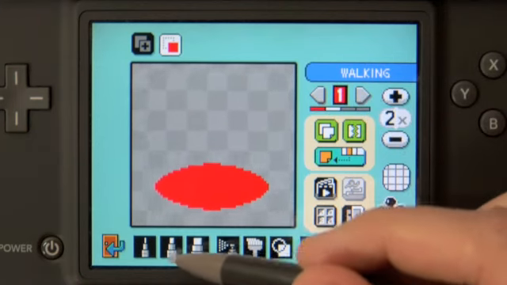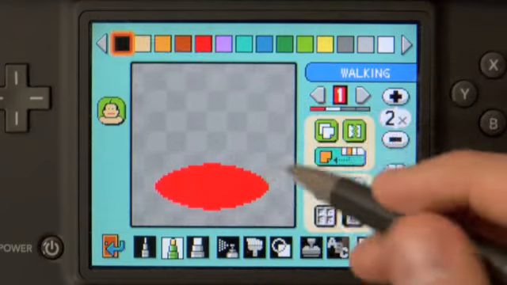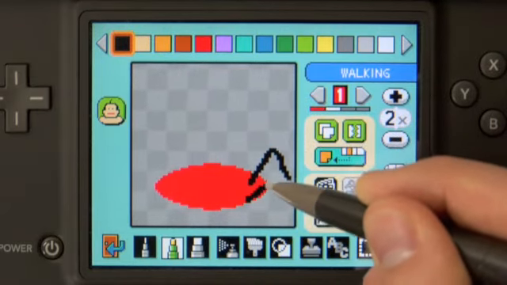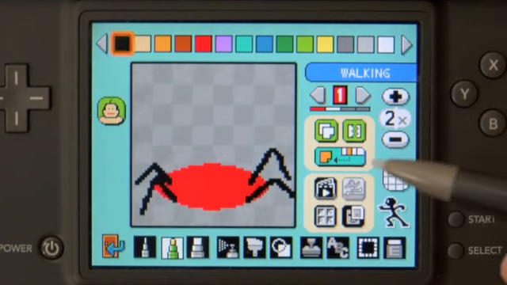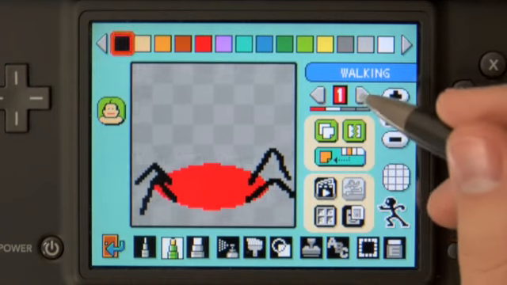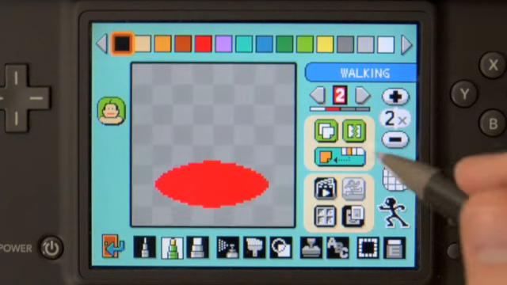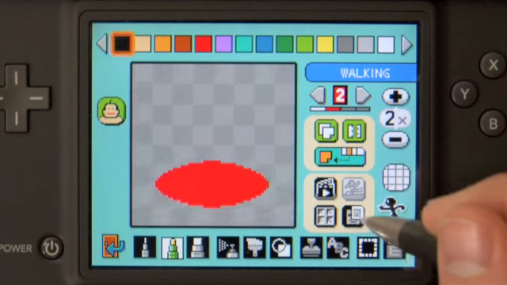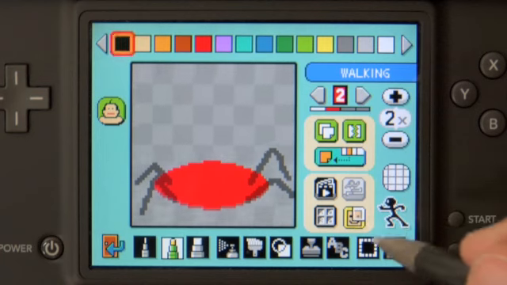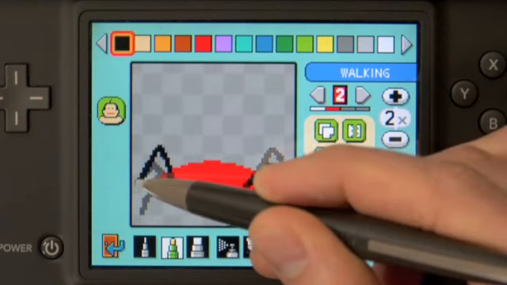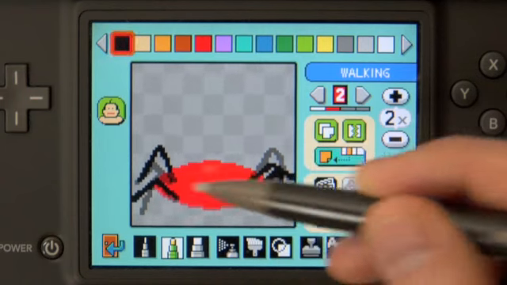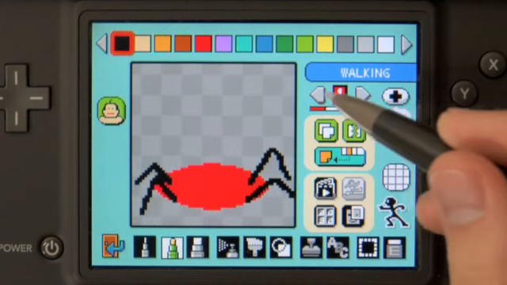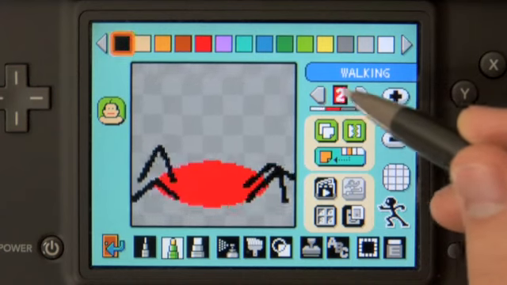Next, I'm going to grab a pen and use the color black to draw in spider legs. Now in the second cell, what I'm going to do is use the trace tool so that we can reference the art from the first cell. And that way I'll be able to draw in the spider legs to make them look like they animate. And we can remove the trace tool display, and then switching back and forth, we can see how it looks when it animates.